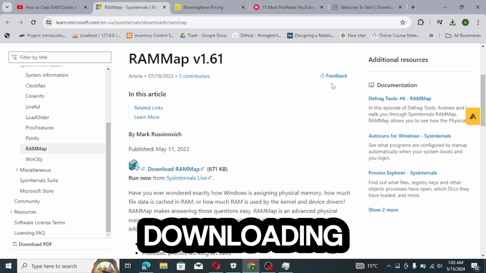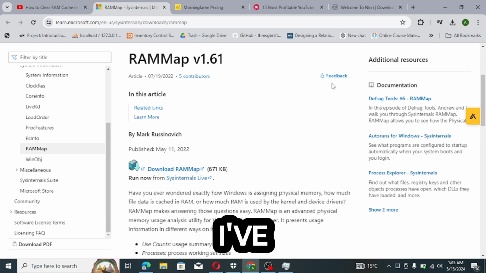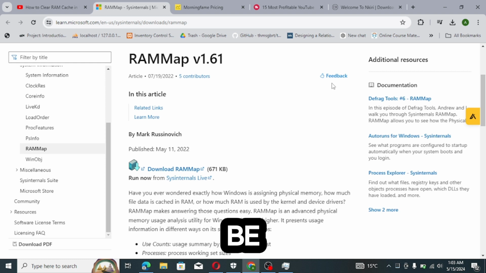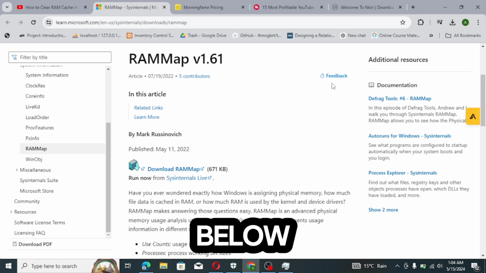And I'm going to be downloading RAMMap. So I've downloaded RAMMap on my PC. I'm going to include the link to this RAMMap, which is provided by Microsoft, in the description of this video below, so you can have access to it and download it.